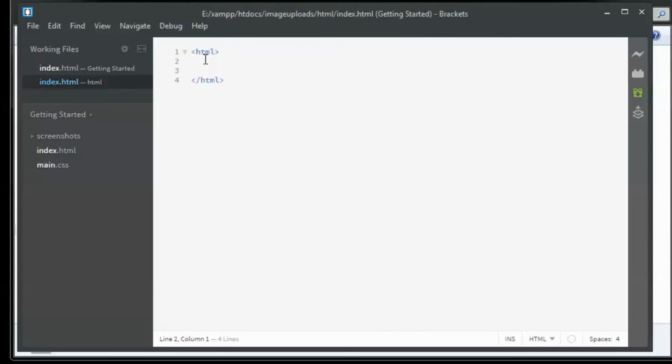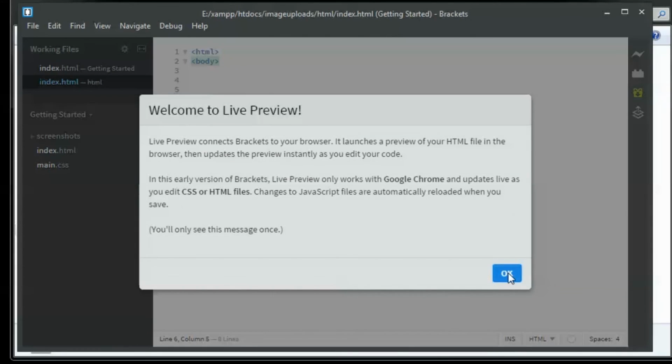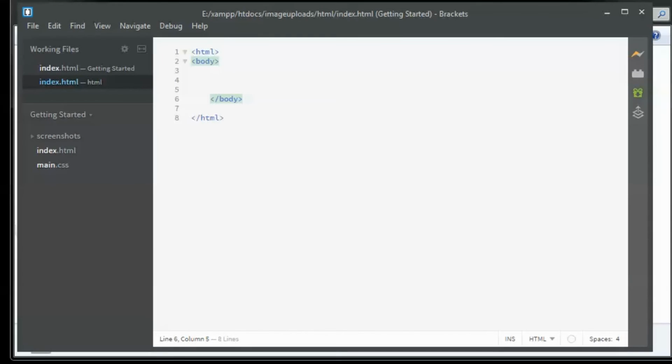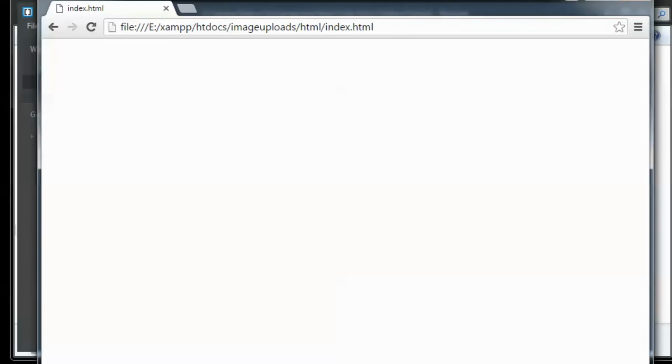Let us put in the body tag. So here we have our HTML ready. Let us preview the file by clicking this live preview. So here we have our preview. As of now, we can't see anything on the HTML document.